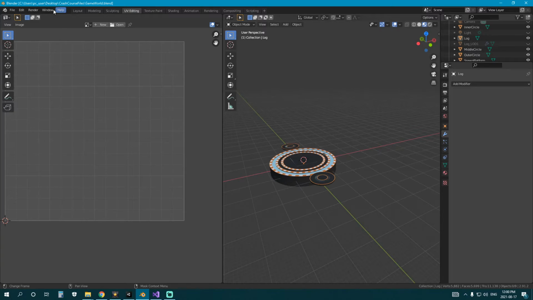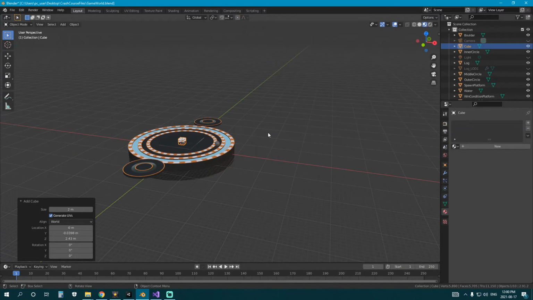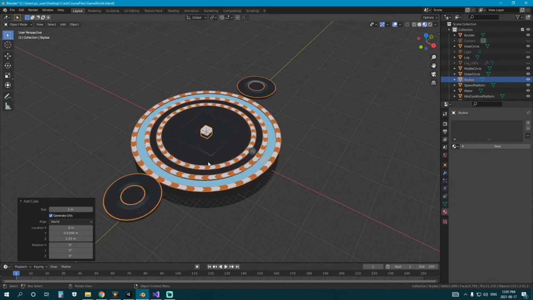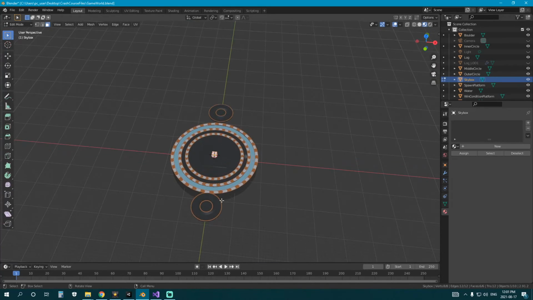Okay, so we could actually use this game world as a reference. So let's just go Shift A, add a cube. Let's call this cube Skybox. So this is just going to be really generic for me, but I'll explain a couple of things so that hopefully you understand how you can make your own Skybox. So this is a very simple way to do it.